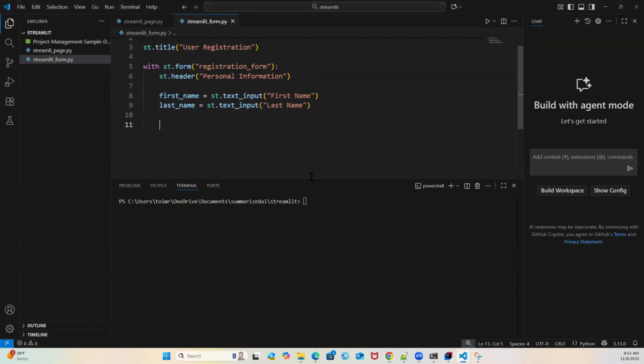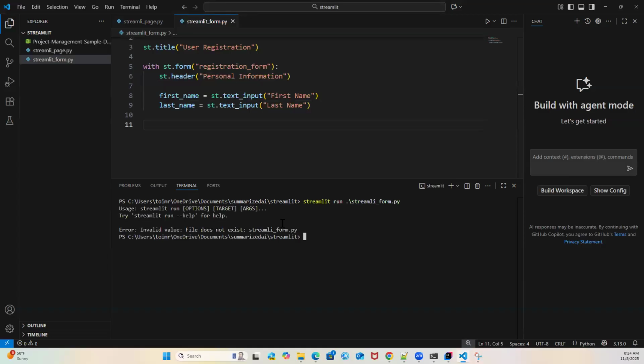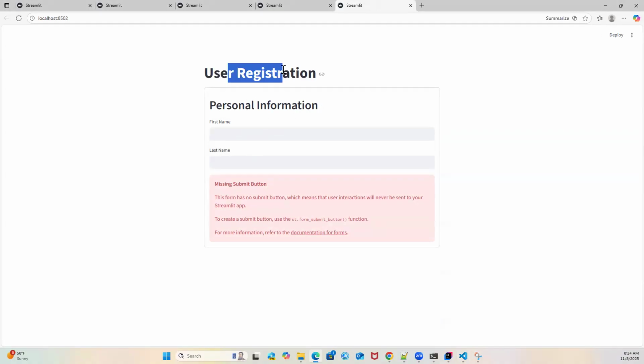Let's go back to first run the server. So Streamlit page, I need a form here, form.py. Okay, what is it saying? Streamlit run. Oh, Streamlit. Okay, great. Now it got started, and you see we are able to get user registration as a title, heading, and then we have first name, and then we have a last name. Okay, it is saying missing submit button, so that we are going to add. No worries, this error will go away.